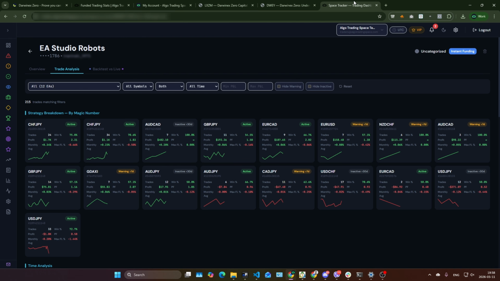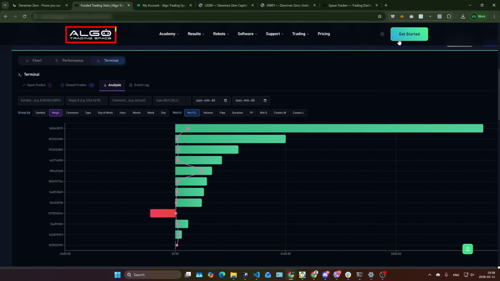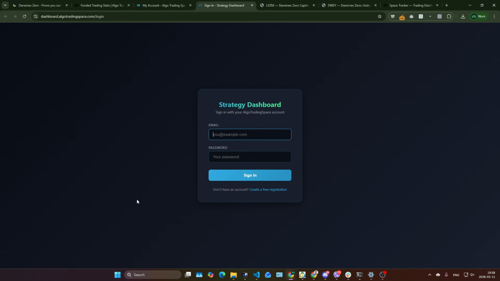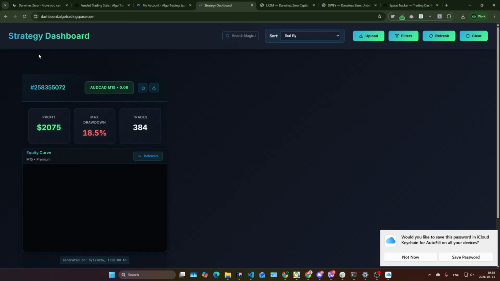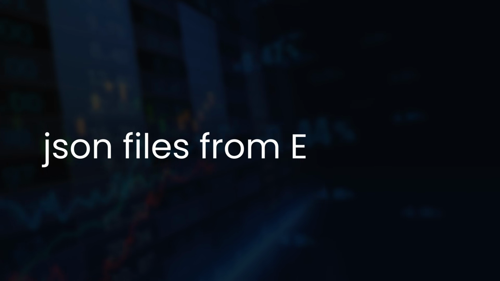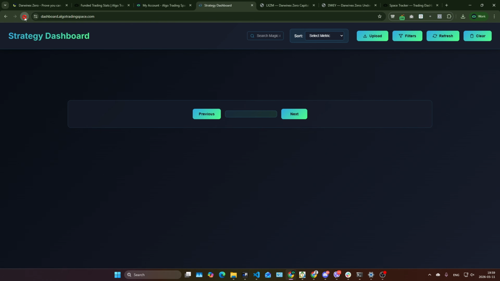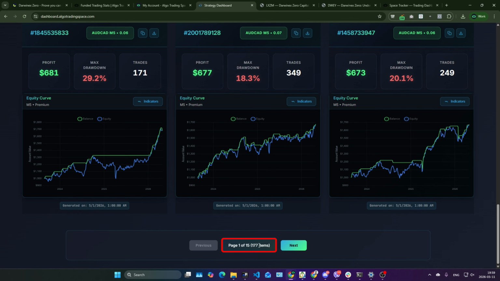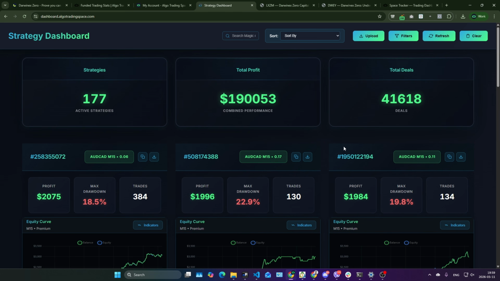And how do I pick the strategies? I'll go back to the Algo Trading Space website and I'll click on Get Started, which will send me to my account page, and from here I'll click on the strategy dashboard. And you can see the strategy dashboard is processing files, and these files are actually JSON collections with Expert Advisor Studio strategies. If I refresh again, you can see 44 collections, which contain a total of 177 strategies, pretty stable strategies from our strategy generation processing house, from our apps.